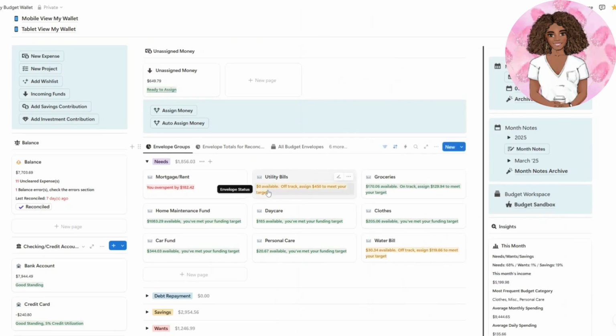Okay, now utility bills is good. I have no money available and it says I'm off track, but that's just because it's not recognizing the bills that I just paid, but I'm good there. And next paycheck, I'll start putting money aside for the utility bills as well.